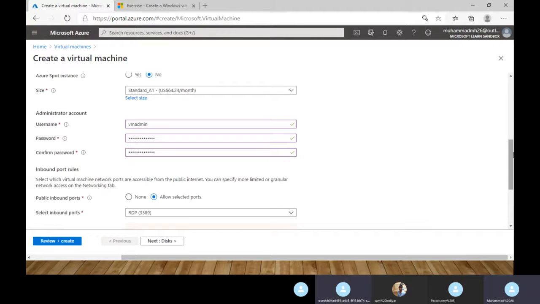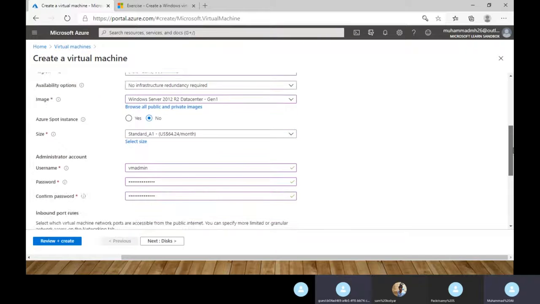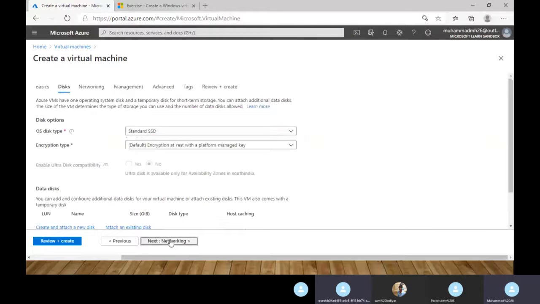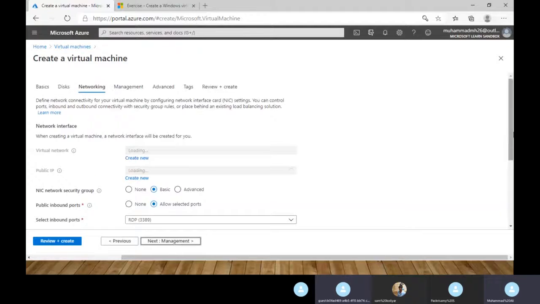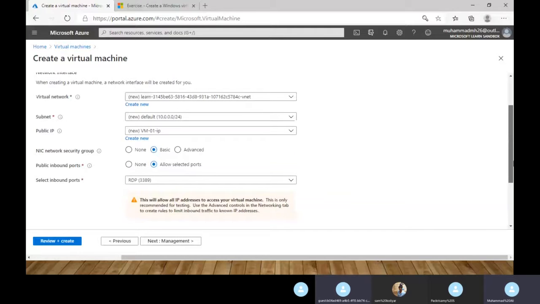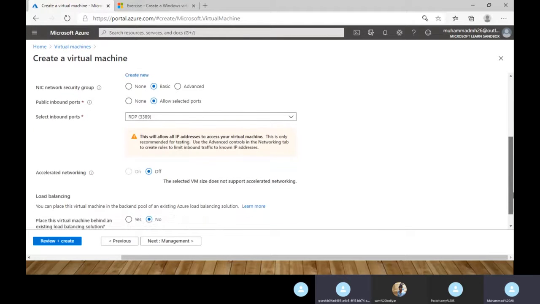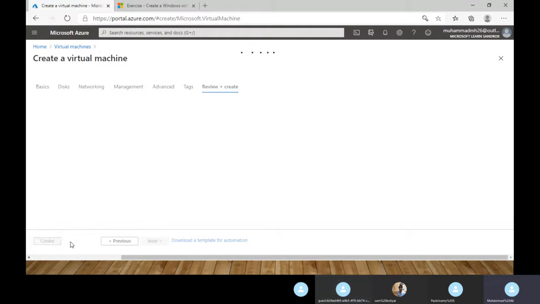For your understanding, accelerated networking makes creation fast. Clicking next, here in networking you cannot find the option for accelerated networking on. You are seeing only off. Note it down: the selected VM size does not support accelerated networking. This VM is without accelerated networking. Let me just review and create.